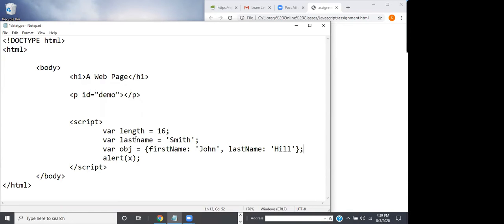All right, so by giving it data, you're typecasting the variable. The first variable is length, and it's going to have the data type of integer, because 16 is a whole number, and then the variable named last name is going to have a data type of string, and then the variable named obj is going to have the type of an object.